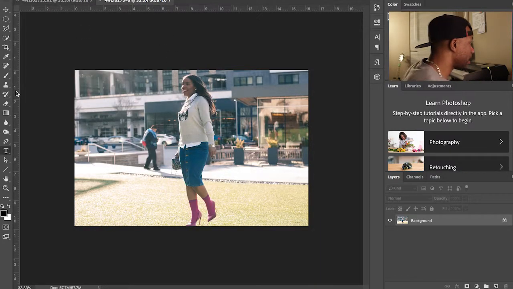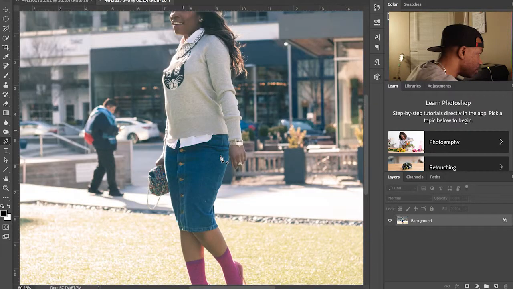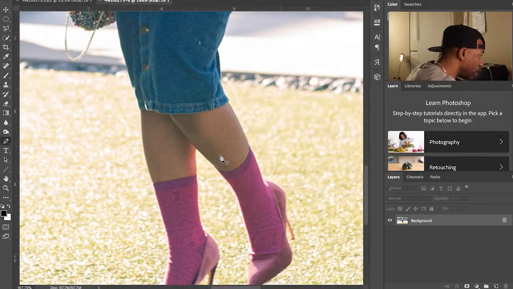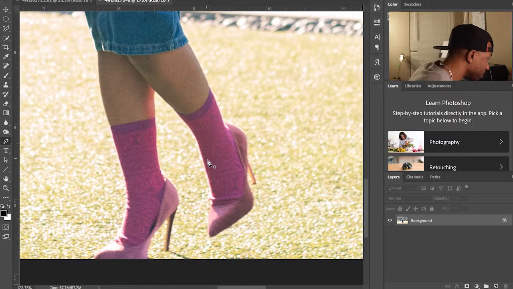So I'm gonna go ahead and use the pen tool. I'm gonna go all the way to the pen tool, and we're gonna start from the bottom. So I'm gonna zoom in here. I'm gonna go all the way to the bottom, and we're gonna start right here. So 1, 2. Now this takes time to learn.